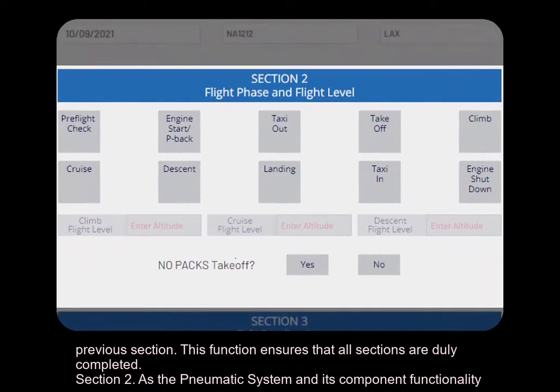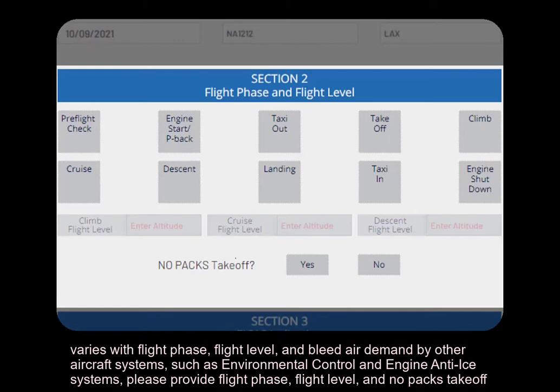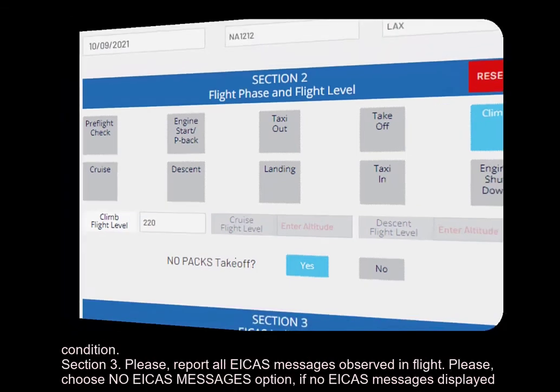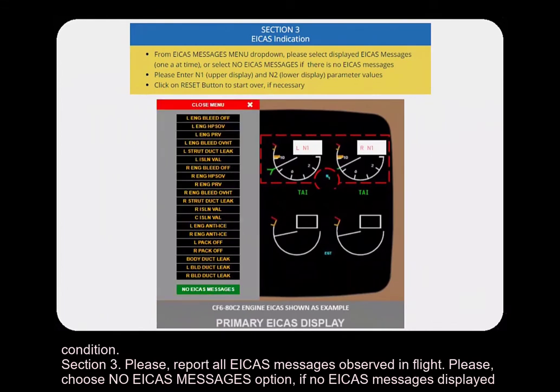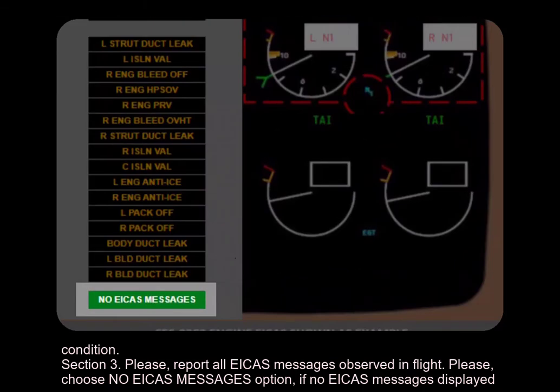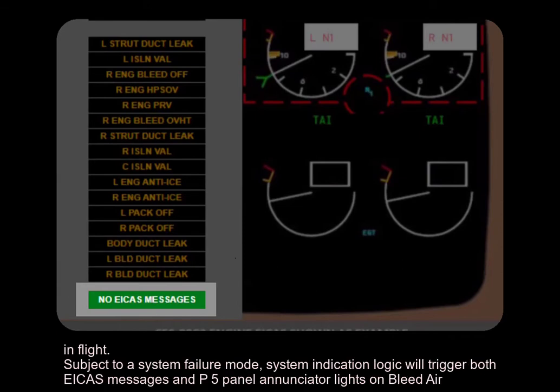Section 2. As the pneumatic system and its component functionality varies with flight phase, flight level, and bleed air demand by other aircraft systems, such as environmental control and engine anti-ice systems, please provide flight phase, flight level, and no PAX takeoff condition. Section 3. Please report all ICAS messages observed in flight. Please choose No ICAS Messages option if no ICAS messages displayed in flight.